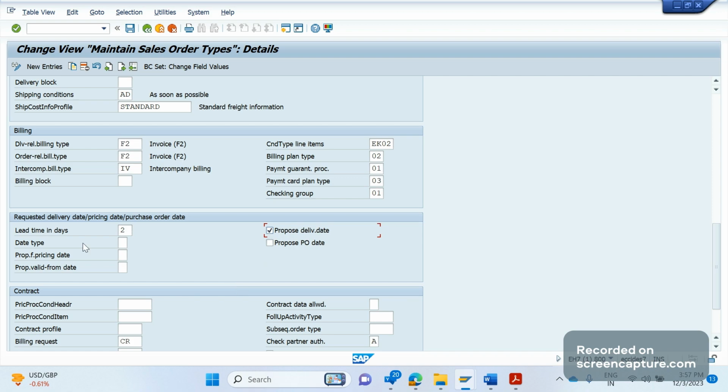And coming to date type, right? This field controls in which format the delivery date should be populated into the sales document, that is, whether it should propose a day format, week format, or month format, etc. And coming to proposal for pricing date, the pricing date will help to determine the valid price on the particular date.